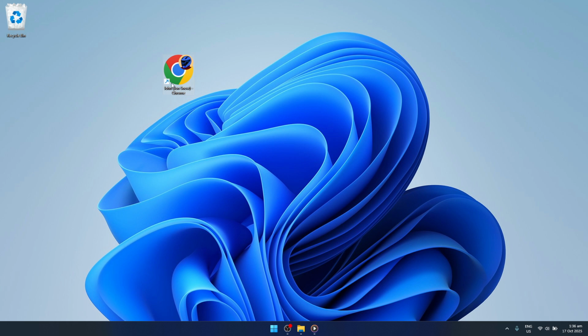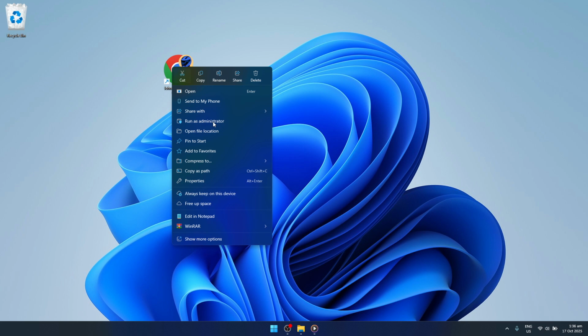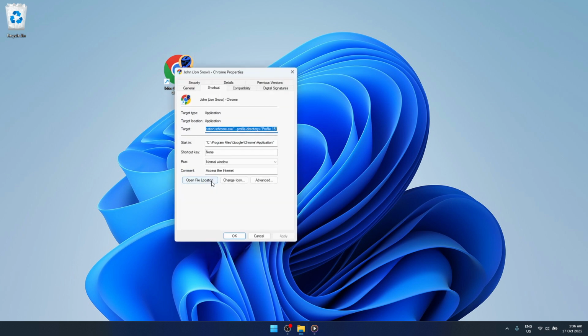Next, locate the Google Chrome shortcut on your desktop. This is important because the shortcut properties are where we'll make the necessary adjustments. Once you find the shortcut, right-click on it to bring up a context menu. From this menu, select the Properties option, which is typically near the bottom. This will open up a new window where you can tweak the settings.